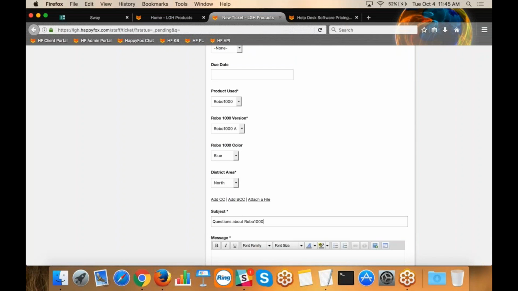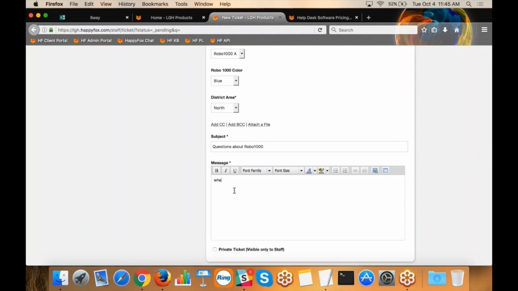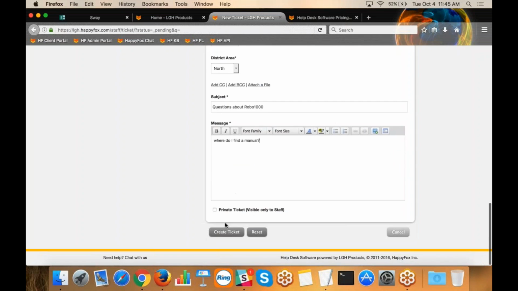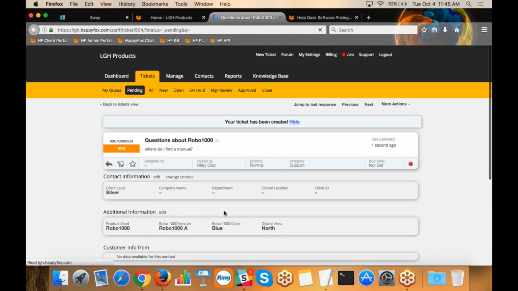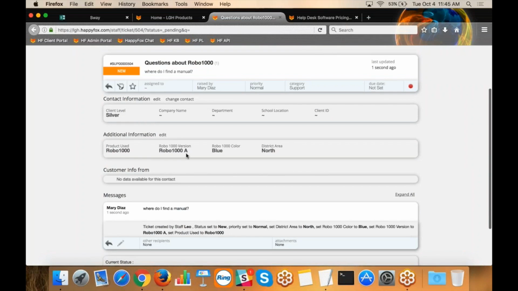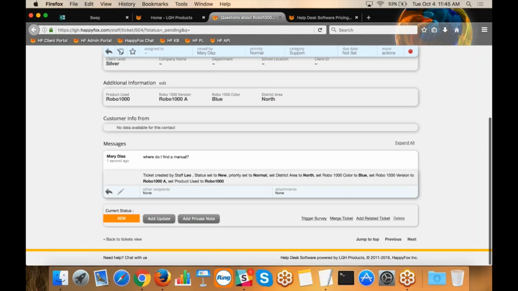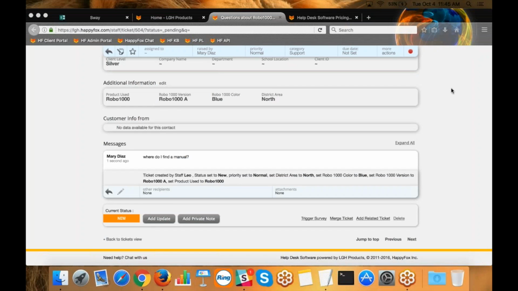So let's say, where do I find a manual? So if you notice, I'm just going to go ahead and create the ticket, and it automatically takes me over to the ticket list view. It brought the details for Mary and all the custom fields that I completed on her behalf. I'm now ready to send an update with whatever information she's requesting.